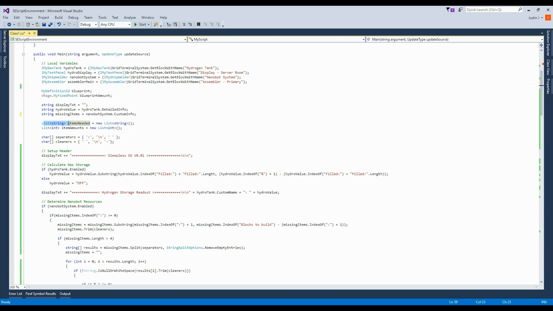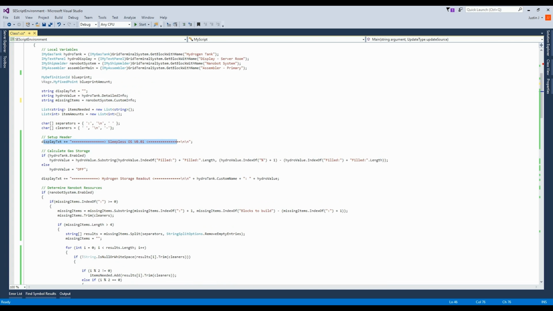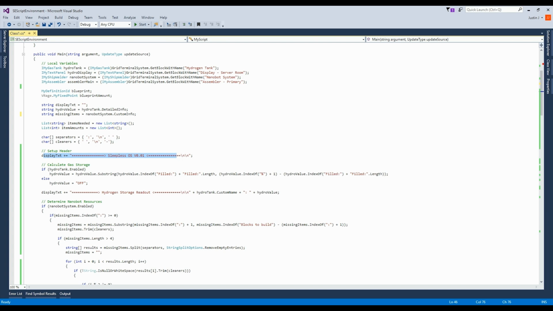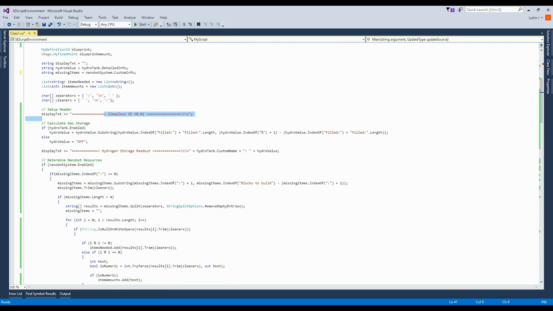So then I've made two separate lists, one that's items needed and one for item amounts, and they're blank lists here. And then I also, for string manipulation, did a couple of things. I did a separators list and a cleaners list. So these are things that we want to separate the text by, and then the cleaners are things we want to just remove, but we don't want to actually get information with them. So the setup here, the display, we're adding to it; the display text I added in my OS header.